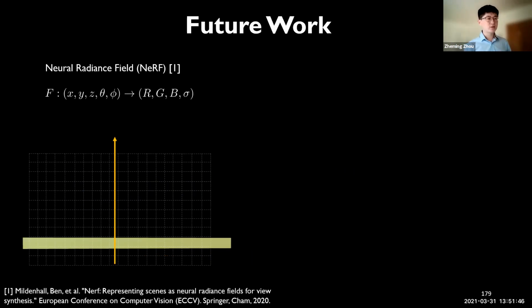Recent work called neural radiance fields, or NeRF, gives us a really good insight into how to build a data-efficient light field representation. NeRF proposed a neural network with a 5-dimension input, XYZ, theta, phi, outputting the RGB and the sigma. The XYZ theta phi basically tells you the direction of the light rays.